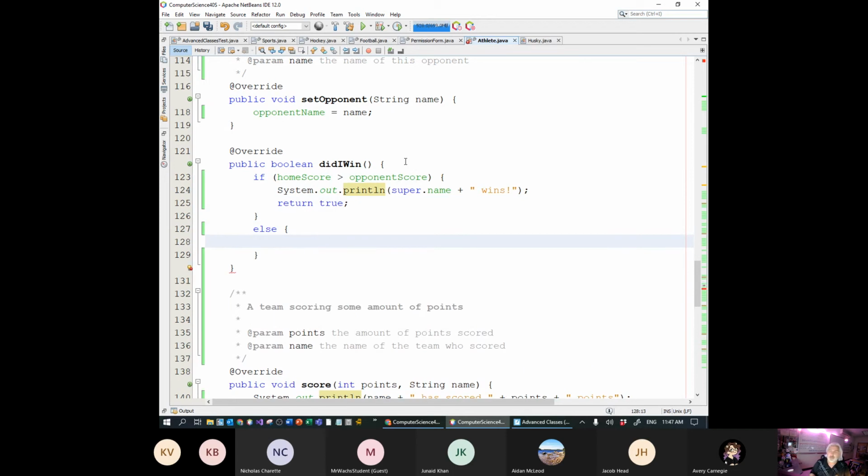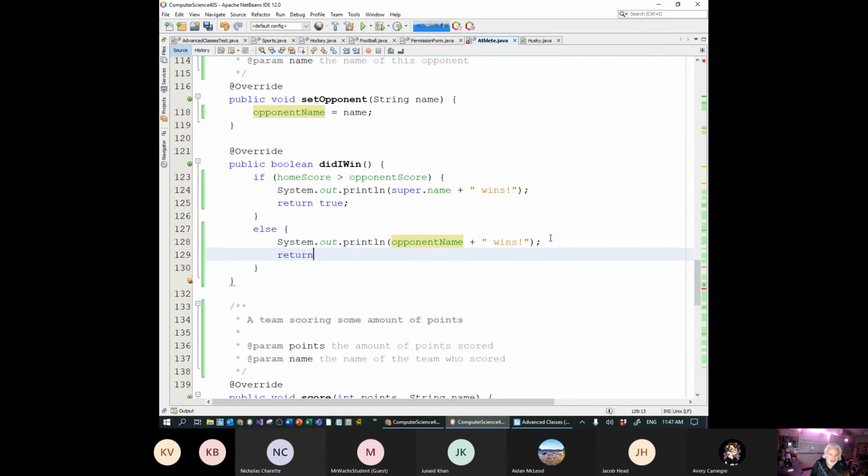Otherwise, we didn't win. Okay, we either lost or we tied. I'm going to say name does not win. Okay, so they either win or does not win. Or maybe what I'll do is let's forget ties for a second. Let's change this to our opponent name wins. And we're going to return false because we didn't win this particular thing.